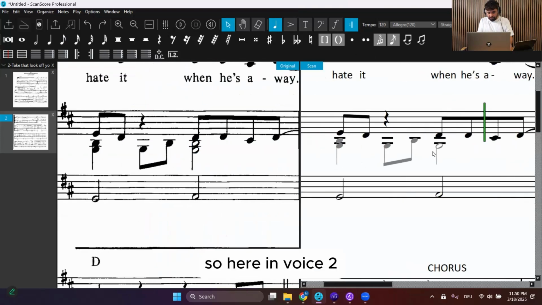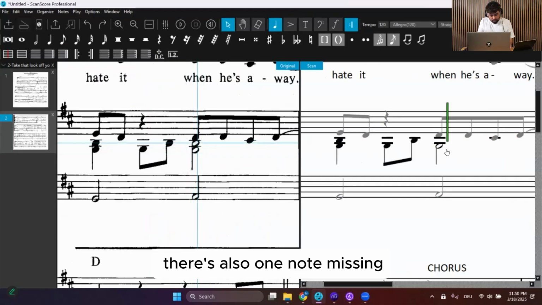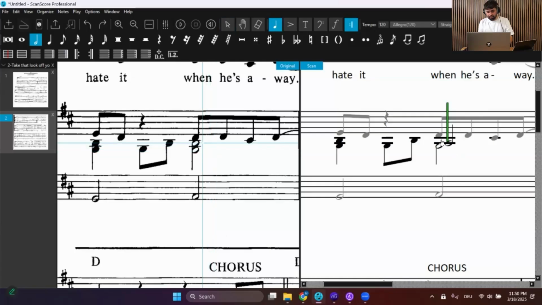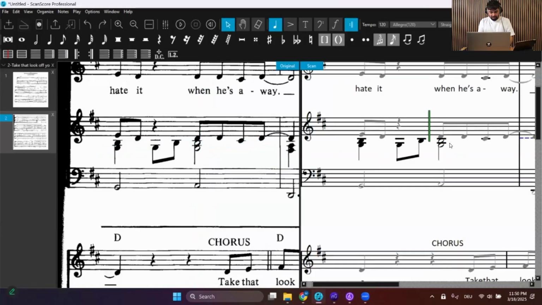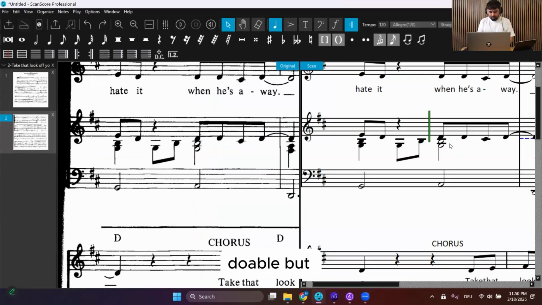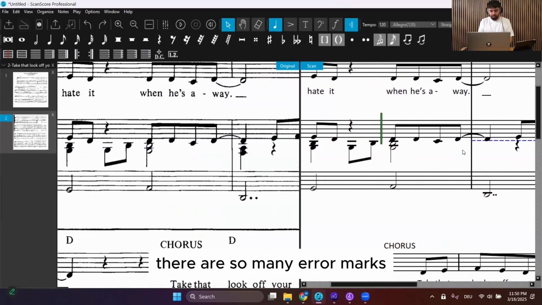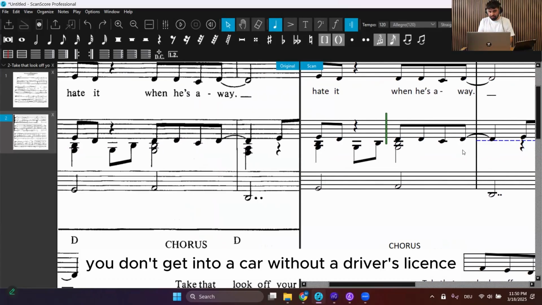So here in voice 2, I click Control and 2 to show voice 2. There's also one note missing, so I press 2 to select the half note. And then I will click here to insert it. Easy. Once you get the hang of it, it is really doable. But at first sight, it might be really frustrating to see there are so many error marks. I don't want to use this. But I always say you don't get into a car without a driver's license.